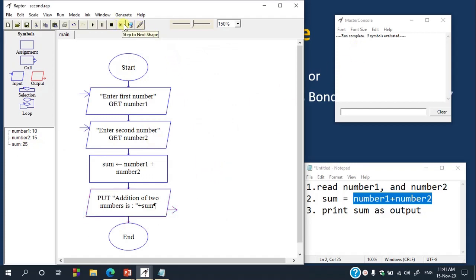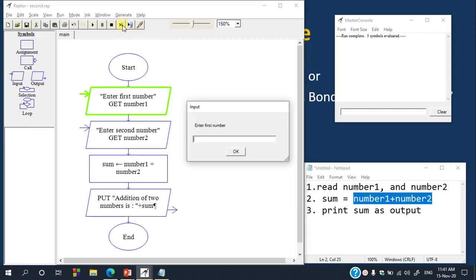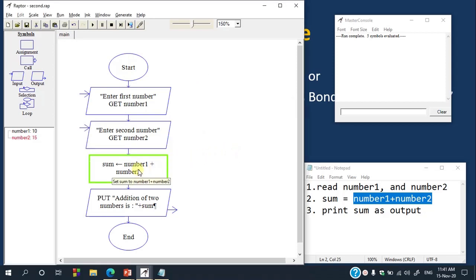Let's execute this. Start with the start symbol, get an input, give the value 10, give another input, this time give the value 15. When this statement executes, the two numbers will be added and the result will be stored in sum. You can visualize this here. When this statement is executed, the value will be printed onto the master console. It will print addition of two numbers is, followed by the value of sum. The value of sum is 25, so it will print addition of two numbers is 25.